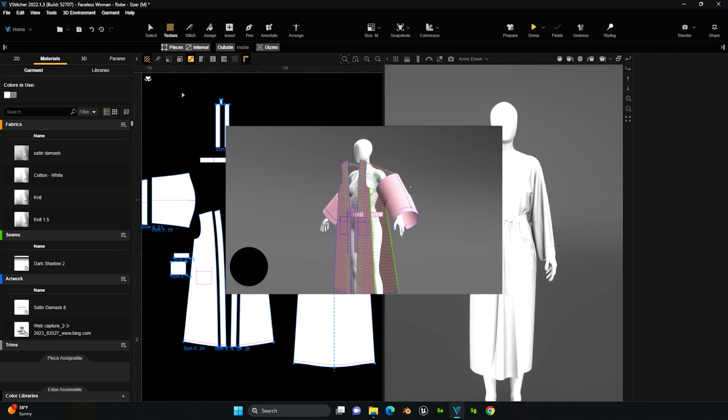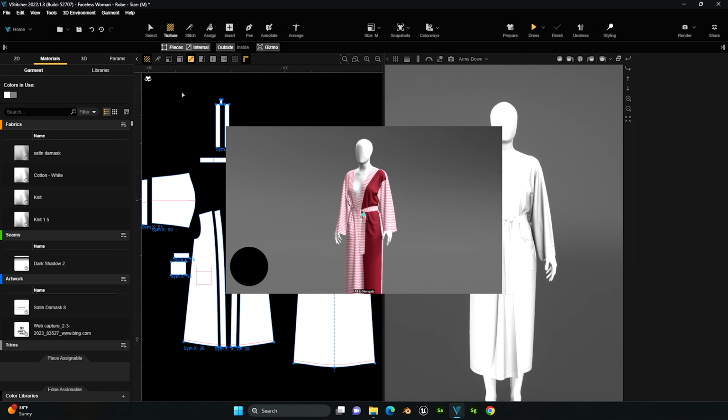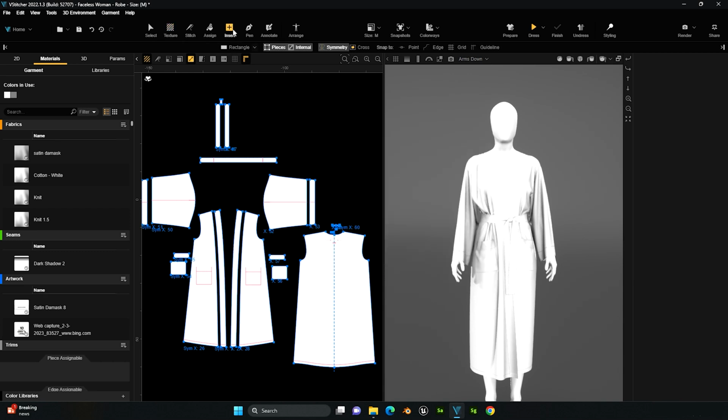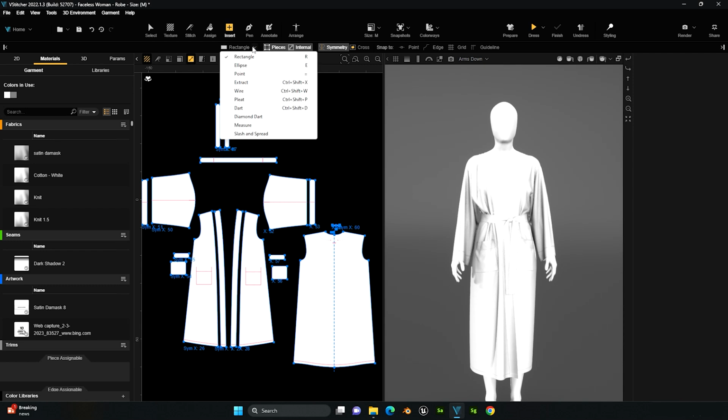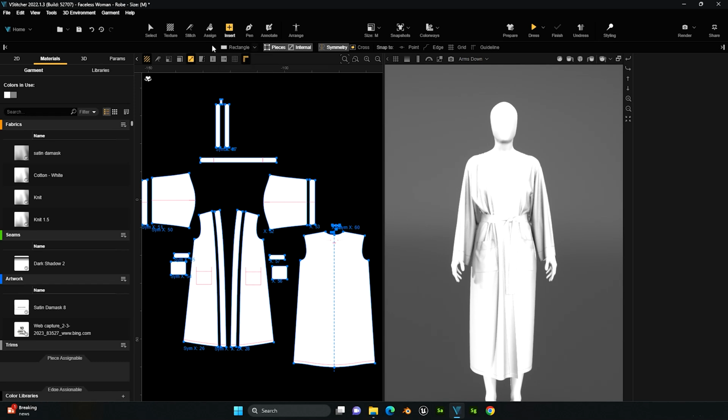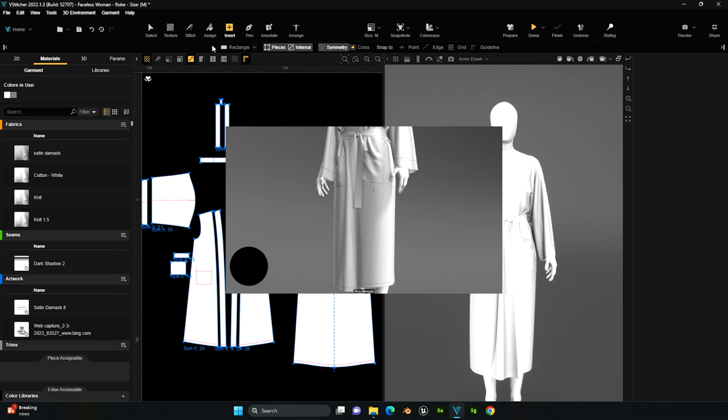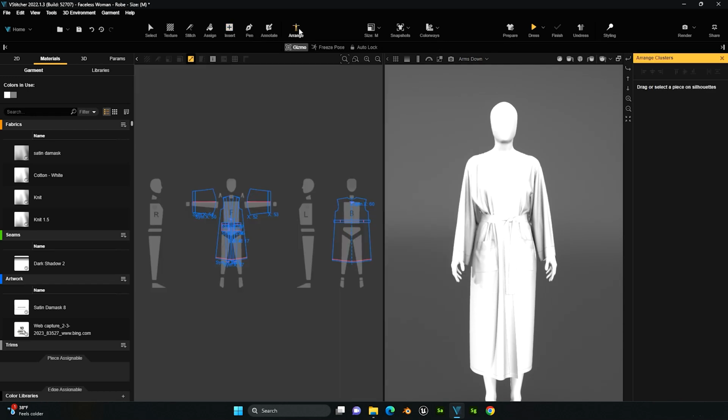Your Assign tool will act like a paint bucket and allow you to load in any types of materials, and then once selected on your other patterns, it will change to that material. Your Insert tool will work like your pattern making tools. It has a drop down with different tools that we can use, such as pleats, darts, diamond darts, measure, and slash and spread. The Pen tool works very similar to the Illustrator pen tool. It allows us to draft patterns as well as create internal lines on our already existing patterns.